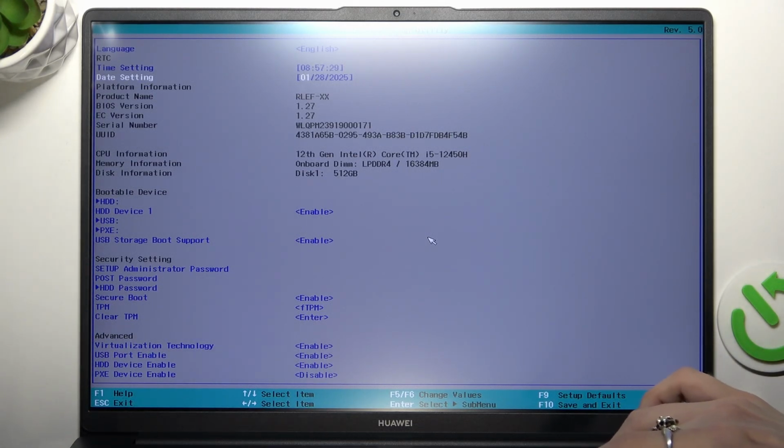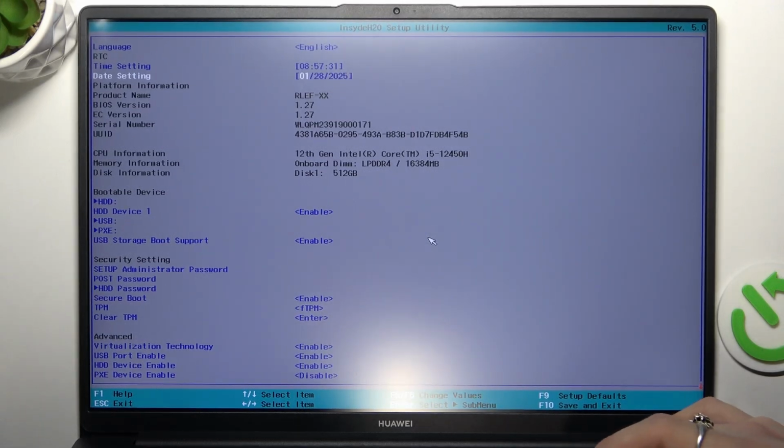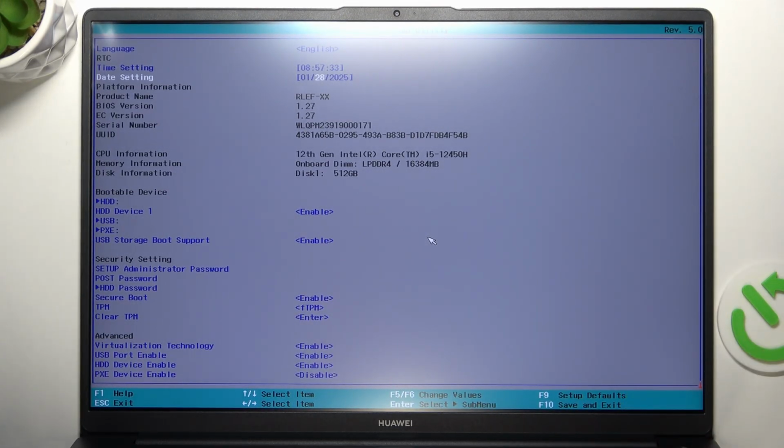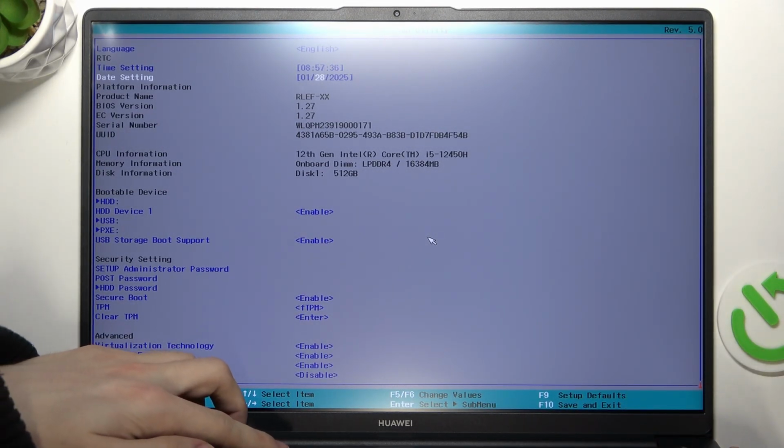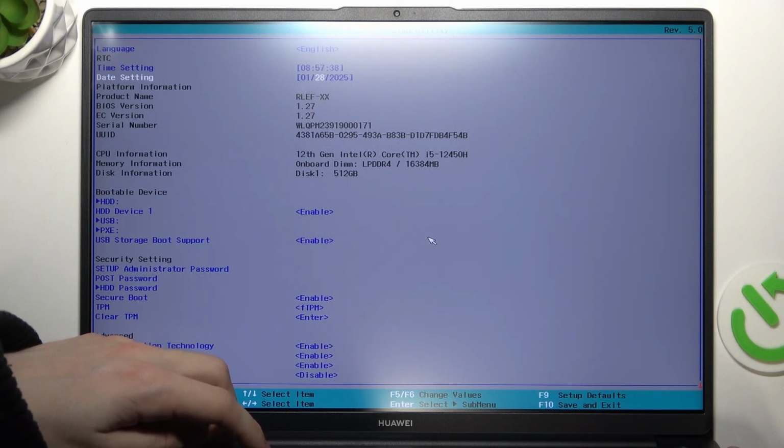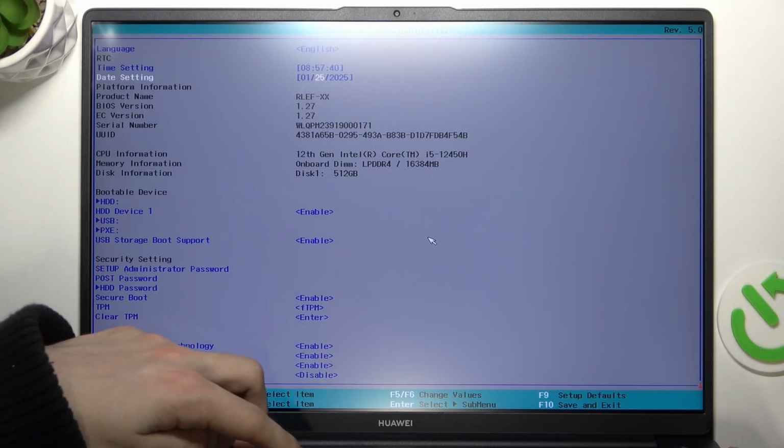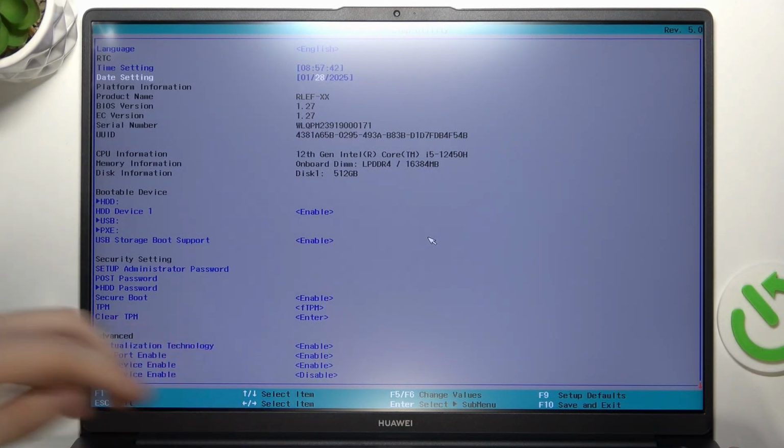So just go to date setting. Now you can click on enter to, for example, change the day, and then F5 or F6 to actually change the day, and then save it with F10 key. That's all for today.